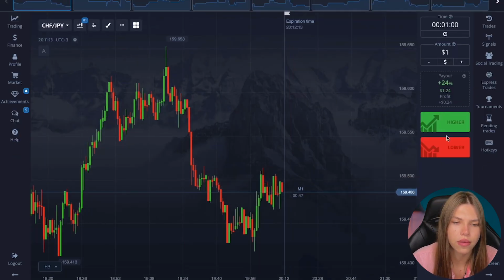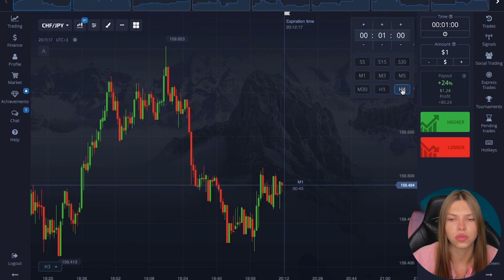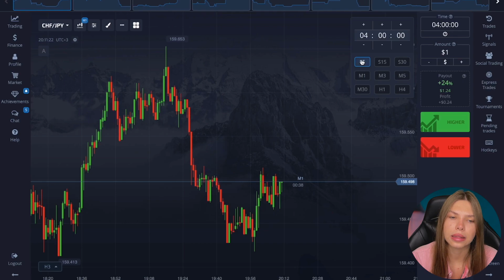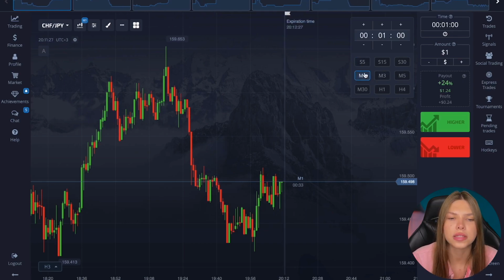Okay, so now we have this column here. Time is running out here, and we can make transactions for 4 hours at most, and at least for 5 seconds on Pocket Option. For me, the minimum is 1 minute. The rest is like a casino.